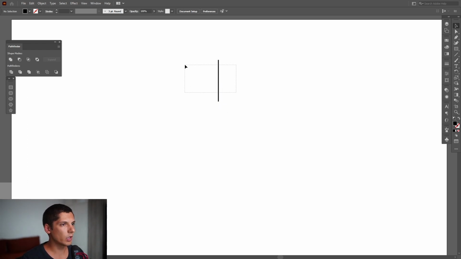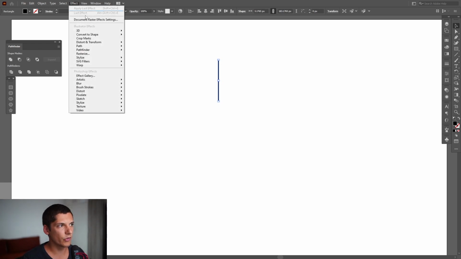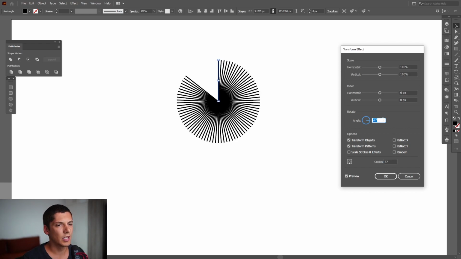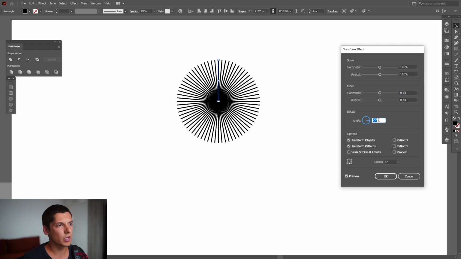And from here, we're going to select it and go to effects, distort and transform, transform. And we're gonna select this little dot here. You can see all these squares going on, and we need this to be the square here. Usually it's in the center and I want it to be down here. Okay, I'm gonna create some copies, 45, 70, something like that, and I'm just gonna press -4.